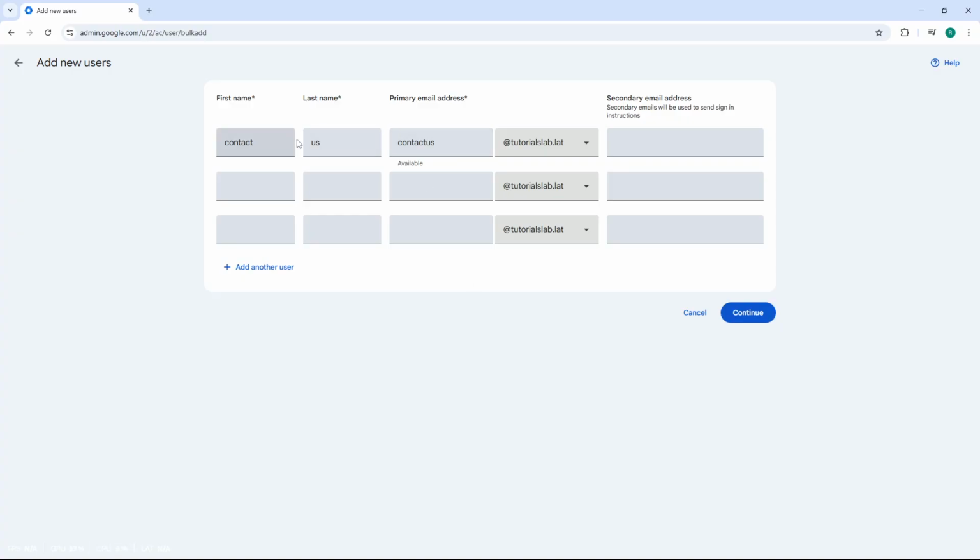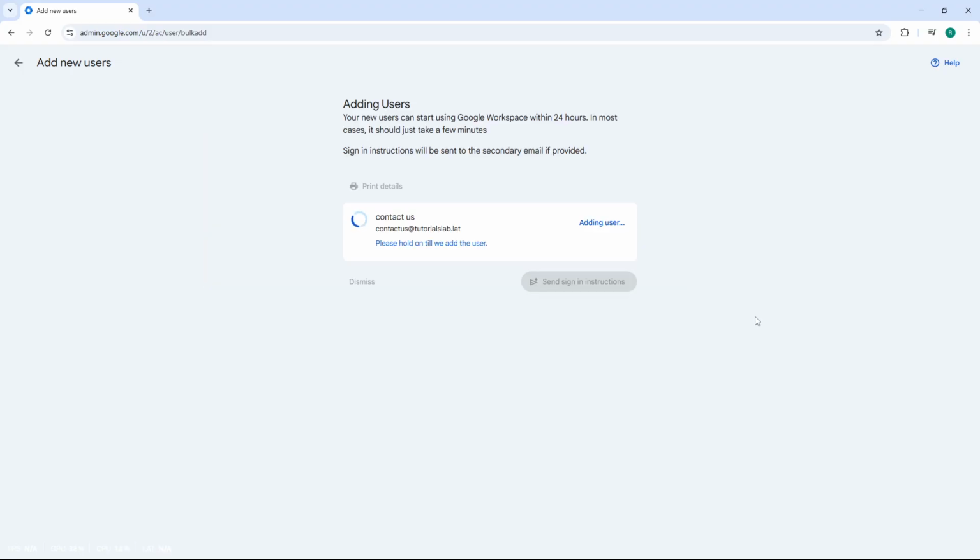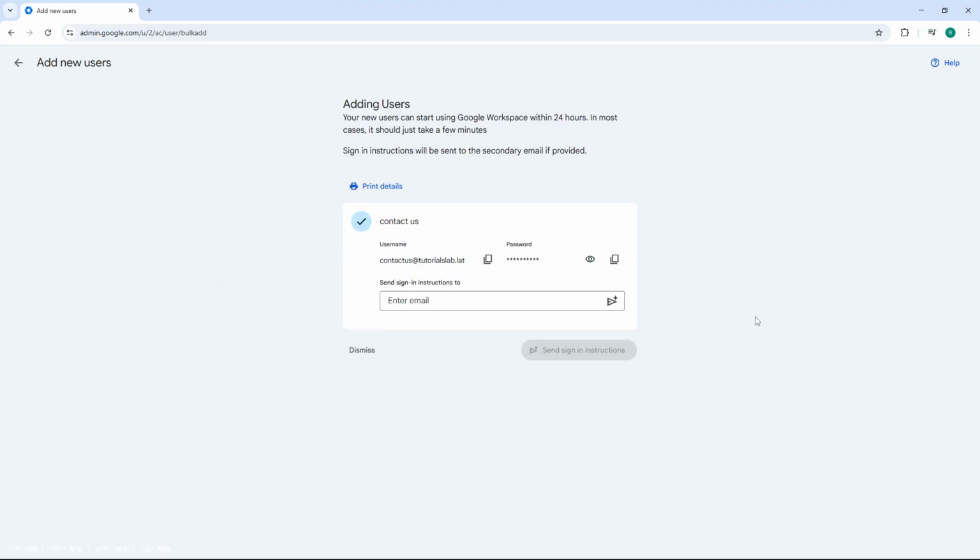Next, you'll see an option to choose the user's organizational unit. This is helpful if you want to place them in a specific department or group rather than the default location. It helps organize users and apply different policies based on teams or roles.